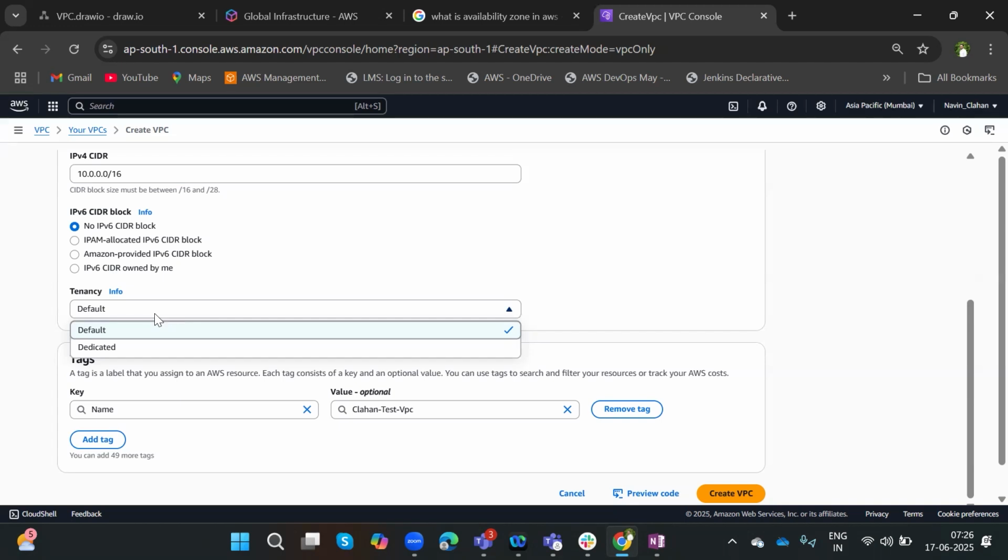When I go for dedicated, I have to take the burden and pay the whole price. The same way, we have something called default and dedicated. Default means they can accommodate other customers on the same hardware, who can also create their servers, and the cost is shared between them. When I go for dedicated, the hardware is dedicated only for my organization, so the cost is very high. So we have to select which one you require: dedicated or default tenancy.